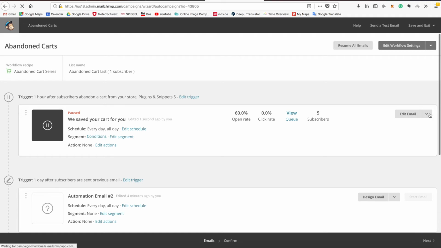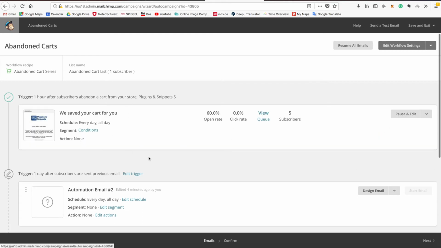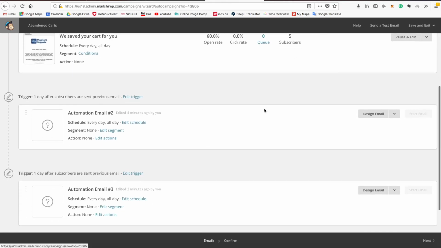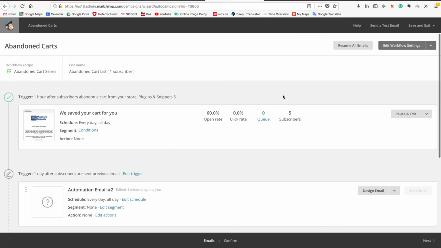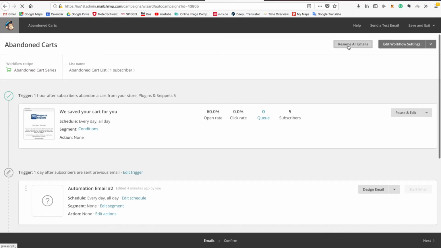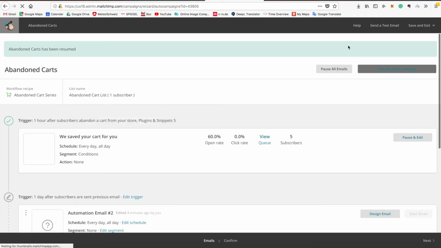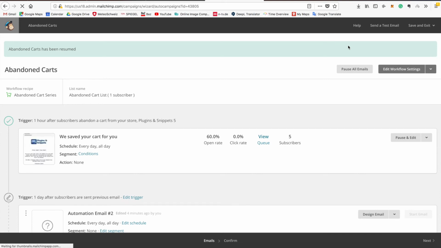Voila. And now, last but not least, you need to select resume, and the email becomes active. And the same you need to do for email number 2 and email number 3. And then once you're done, you say resume all emails, and you're done, and your abandoned cart campaign is set up and is live and will start firing.